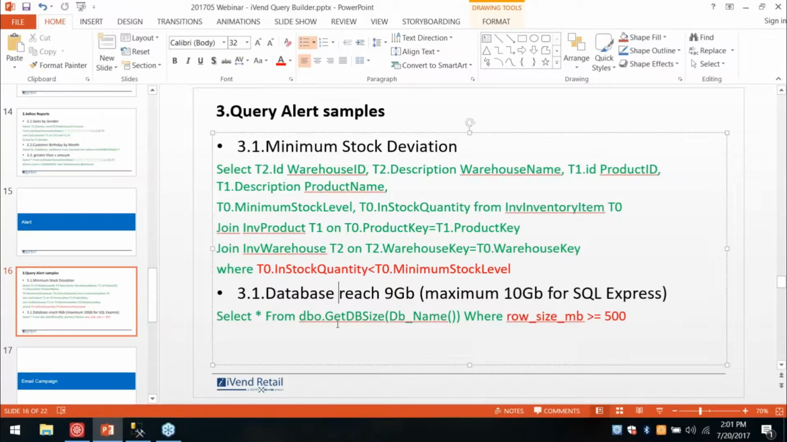Okay, and the same scenario applies when the database size reaches 9 gigabytes. If you are using SQL Server Express, the maximum is 10 gig, so you need to alert before the database size reaches maybe 9 or 8 gigs. You need to clean up your data.